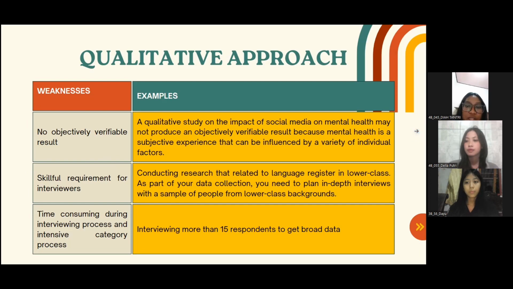During the interviewing process, the researcher needs to spend a considerable amount of time to establish rapport with the participants, ask open-ended questions, and record their responses accurately. This process can be time-consuming, especially if the researcher is trying to collect a lot of data from many participants. For example, interviewing more than 15 respondents to get broad data.